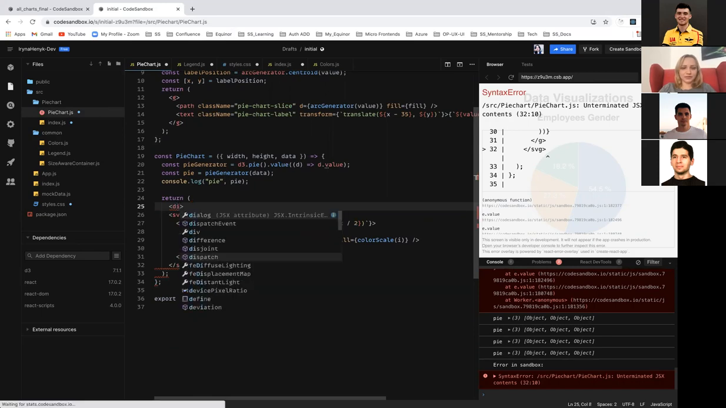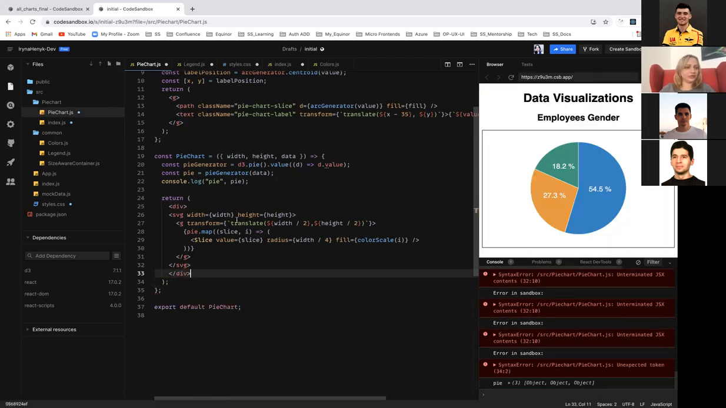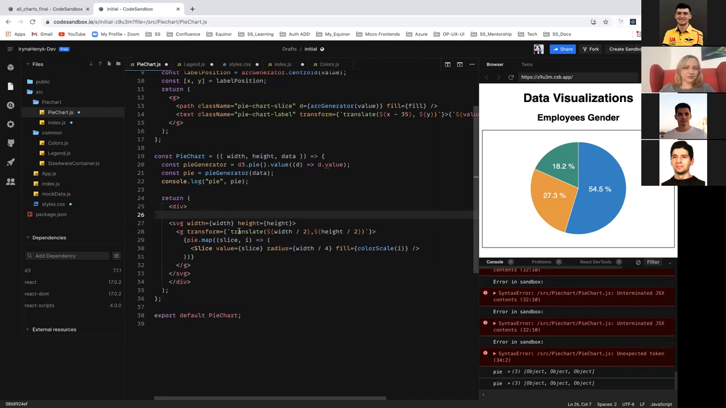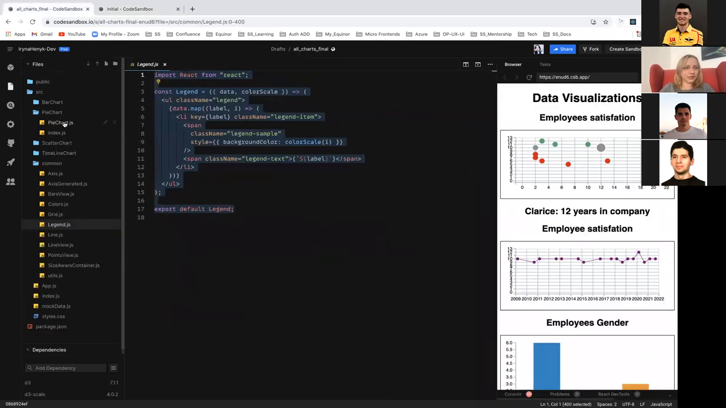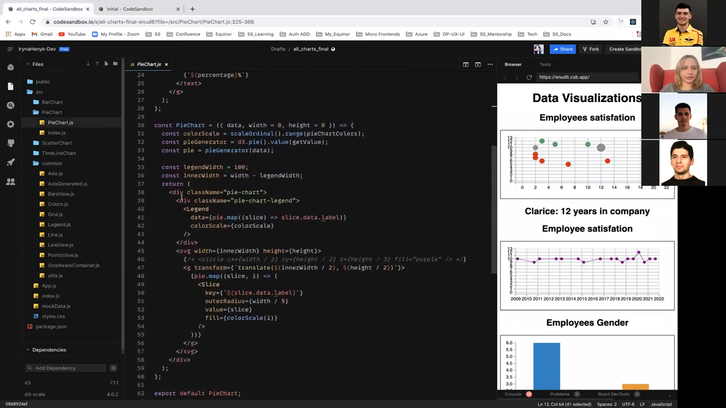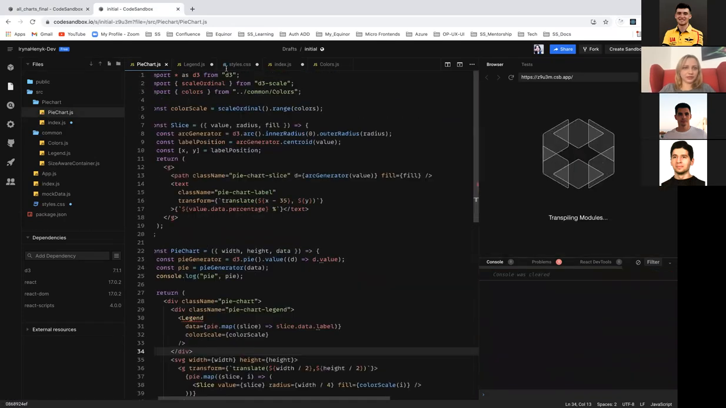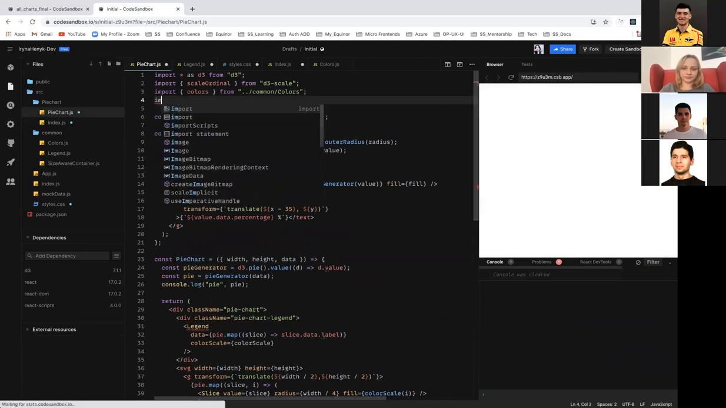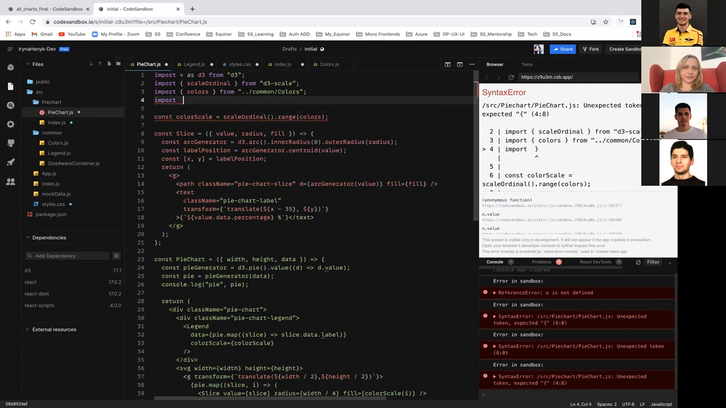So I want to add a div here to be able to add the legend. We can put an SVG into the div, but we cannot put a div into SVG. You should know that, it's worth mentioning. So we will have another div. Maybe I'll just go to the ready solution. So I'm putting a div with these classes, and I'm putting legend, and I'm importing legend.